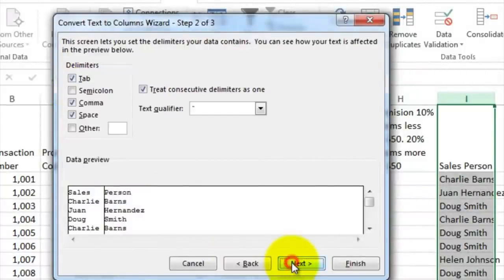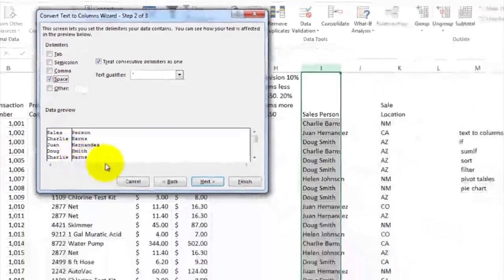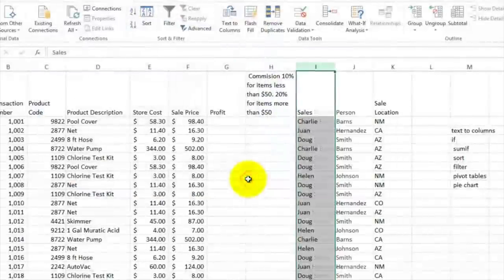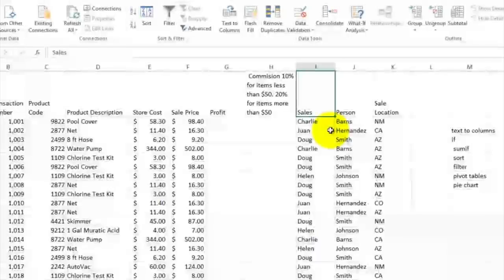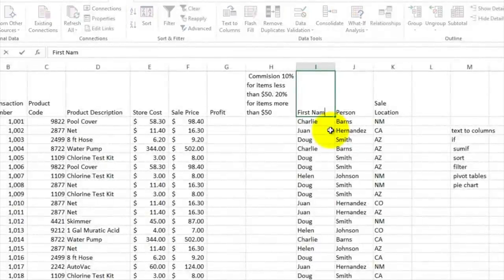When you select delimited, it says, what are your delimiters? A delimiter is a divider. And so if you select any of these items here, a tab, a semicolon, a comma, or a space, it will automatically divide the words on what you choose above. So I'm choosing space. And so a space character between the words gives us 2 columns. Now let's change these headers, since they make more sense to say first name and then last name for each of the salespeople.